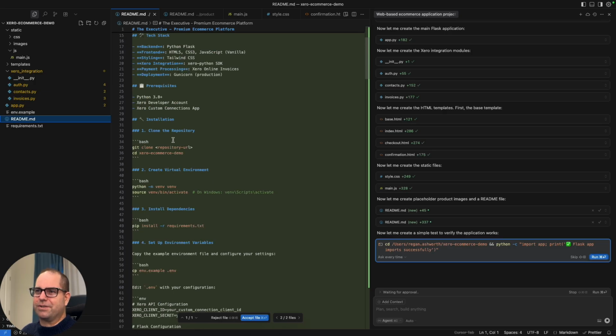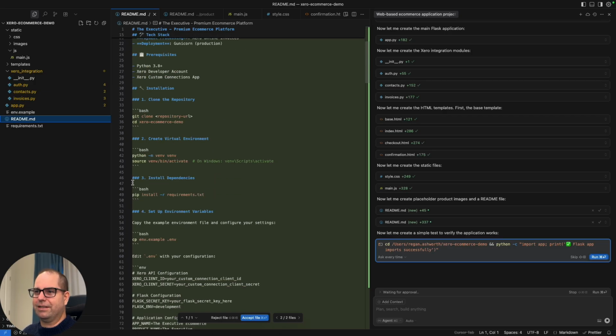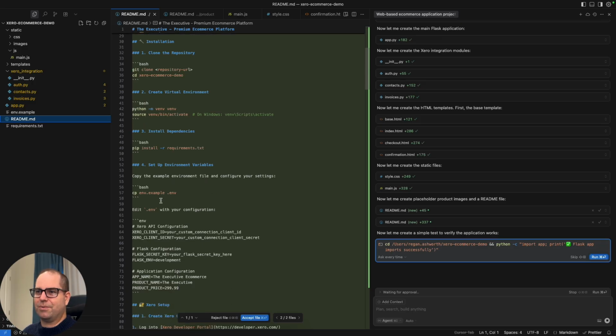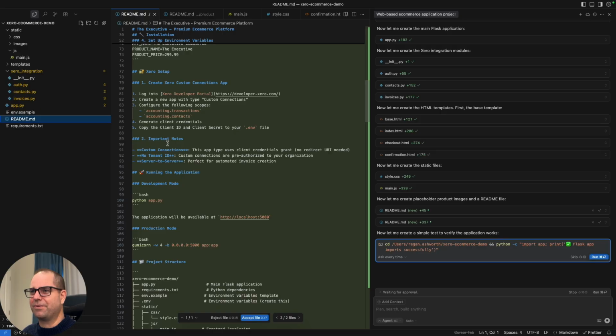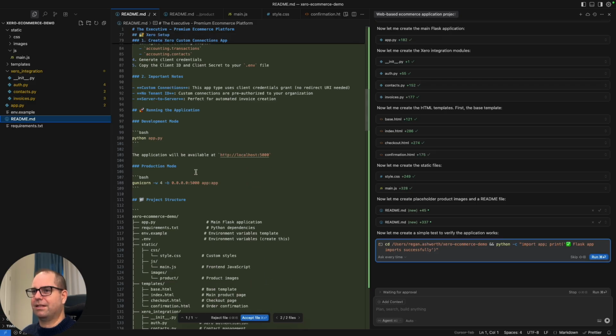So yeah, it's got instructions: clone the repo, create the environment, install dependencies, set up your environment variables, and then it's even got instructions on how to set up the Custom Connections app. Fantastic. And then we've got some important notes. Custom Connections uses the client credentials grant type. Fantastic. And yeah, it's going to be available locally on port 5000.